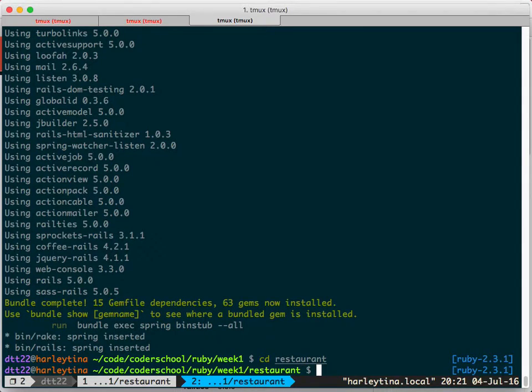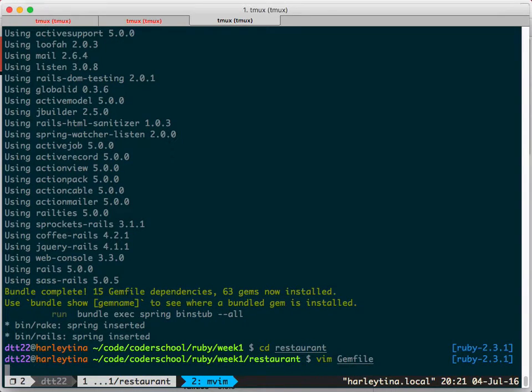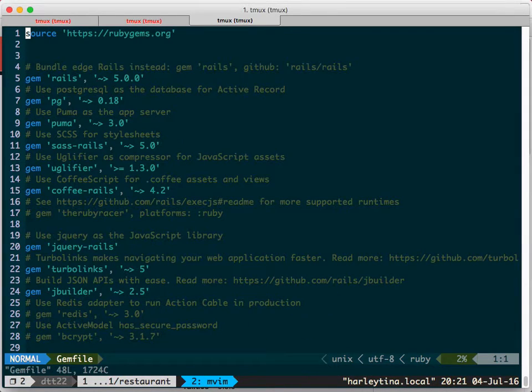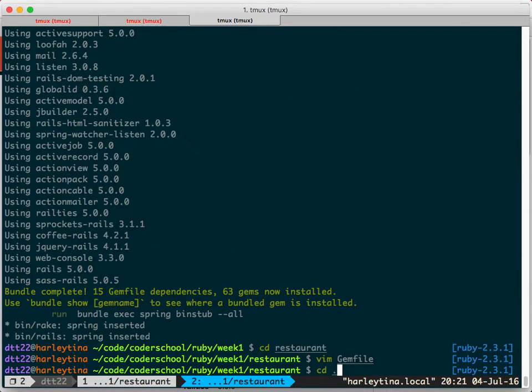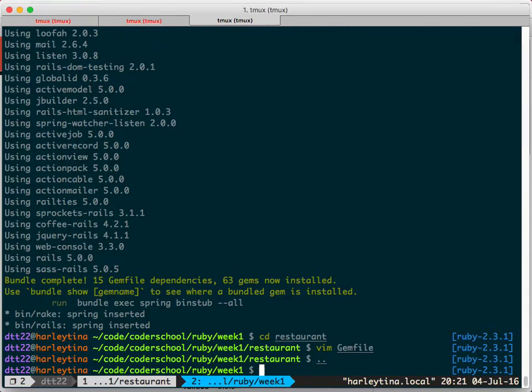Now here's the trick. If you deploy to Heroku, it actually respects this file. So I'm going to put the Ruby version in here. No, 2.3.1. And funnily, because I use RVM, it also respects that.